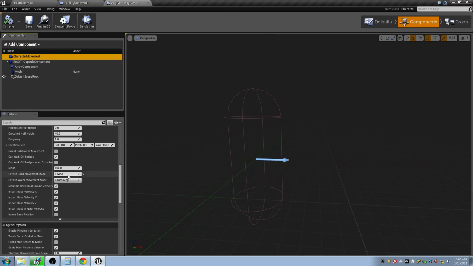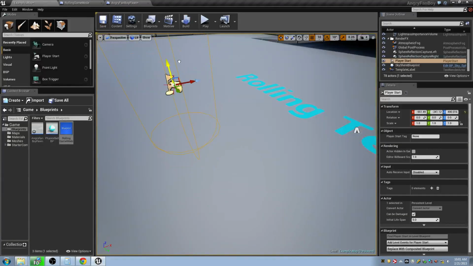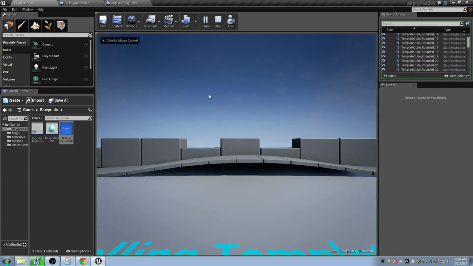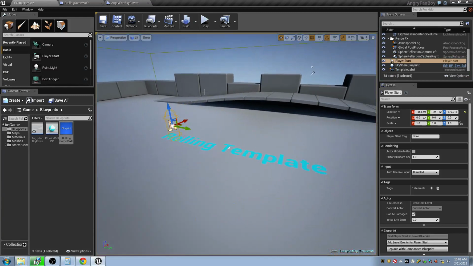There's two: a water movement mode and a land movement mode. So change it to flying. Now you can put your spawn point wherever you want, and the guy will not fall. Okay, so you can do that too. Cool, so that's our first step.